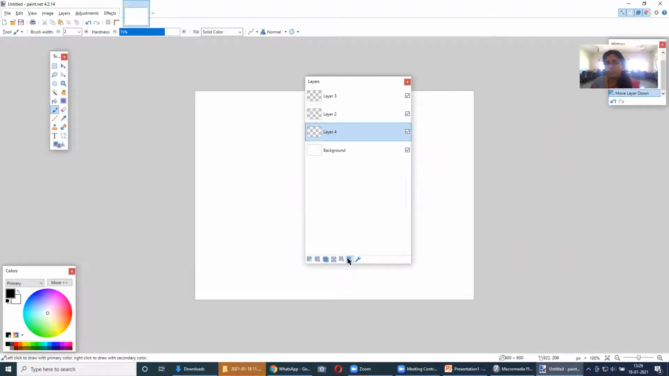Move layer. See, I'm moving the 4th layer below the background. Now, how does this logic apply? I'll just show you again. Imagine now again I have 2 layers. Okay, one is a yellow color layer, one is a red color layer.